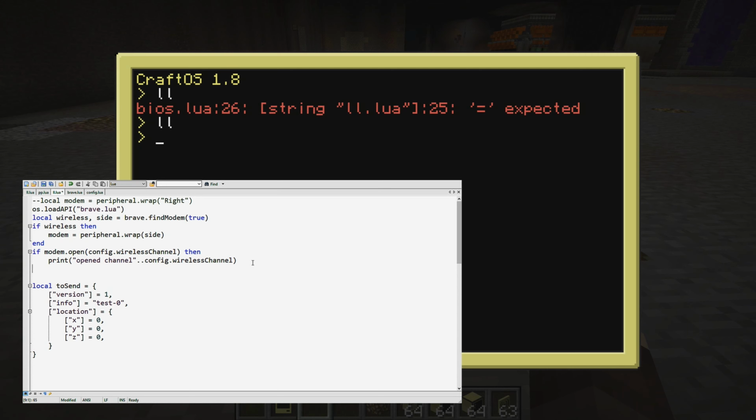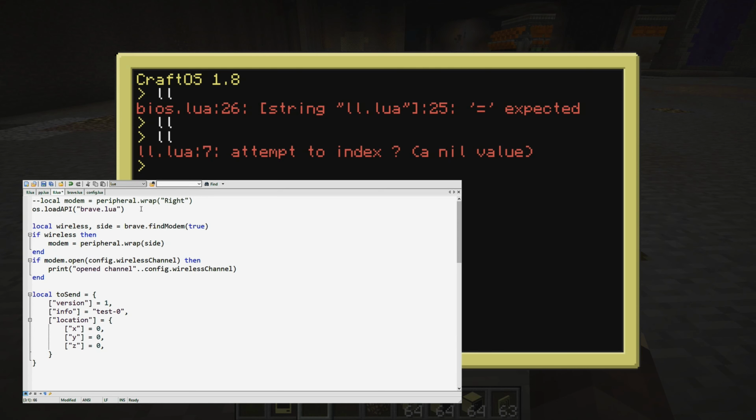And then we need to end the if statement, save it, and let's see if this works. At line 7, attempt to index a null value, which is this one actually. Oh, we need to load it, okay. os.loadAPI config.